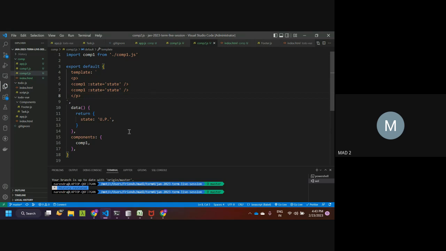Okay, and one more thing. Let's say you don't want to bind this. I'll remove this. Let's say you don't bind this state with anything, and you write the value directly here. Whatever you write here will be interpreted as a string. Once you write the v-bind, this will be interpreted as a JavaScript expression. But if you don't write it, it will be interpreted as a string.